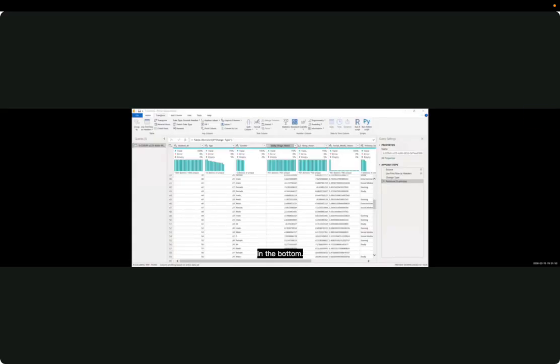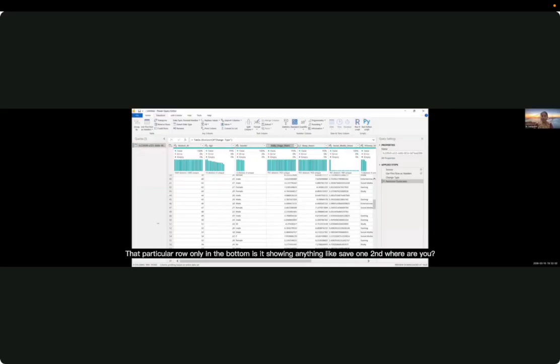In the bottom, let me check. Because I'm able to see till column profiling based on data set, that particular row only. In the bottom, is it showing anything like save?